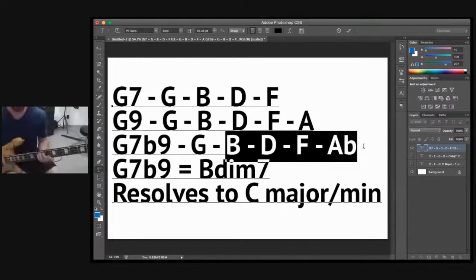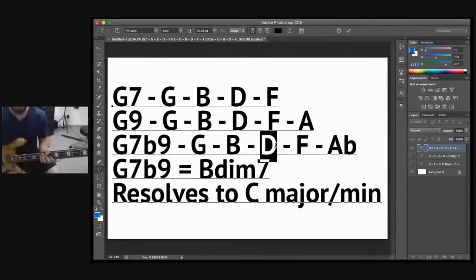Yeah? The D, where is the D resolving? The D can go either way, like most things in life. The D can go up to the third of the C major or C minor, so it can go up to the E in the C major, or it can go from the D up to the E flat in the C minor. Or it could possibly also go down to the C.